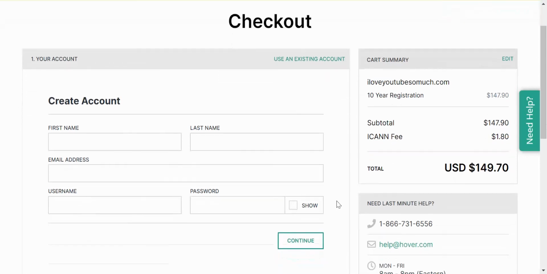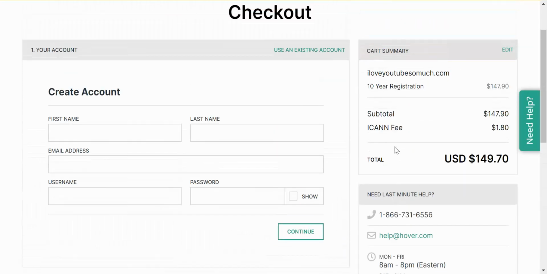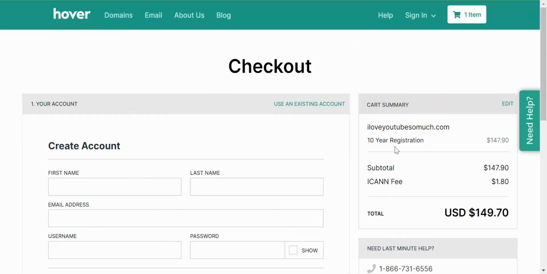So here you're going to check out, put in your information. I'm going to stop the video because I'm not going to put my personal information there. But as you can see, it's a very, very simple process. It's very cheap to own a domain, and it's very cheap to get your very, very first step into building a website. So I hope this was helpful.